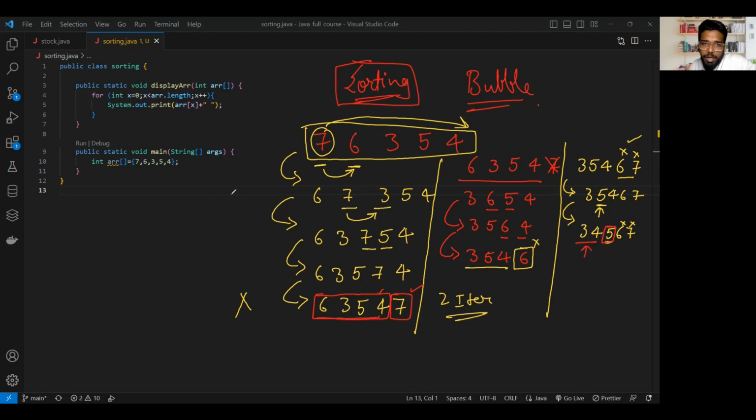Clear? So next time again the loop will start. I am writing here at last. So final loop. Okay. So here we are left with only 3 and 4. 5, 6, 7 are done.